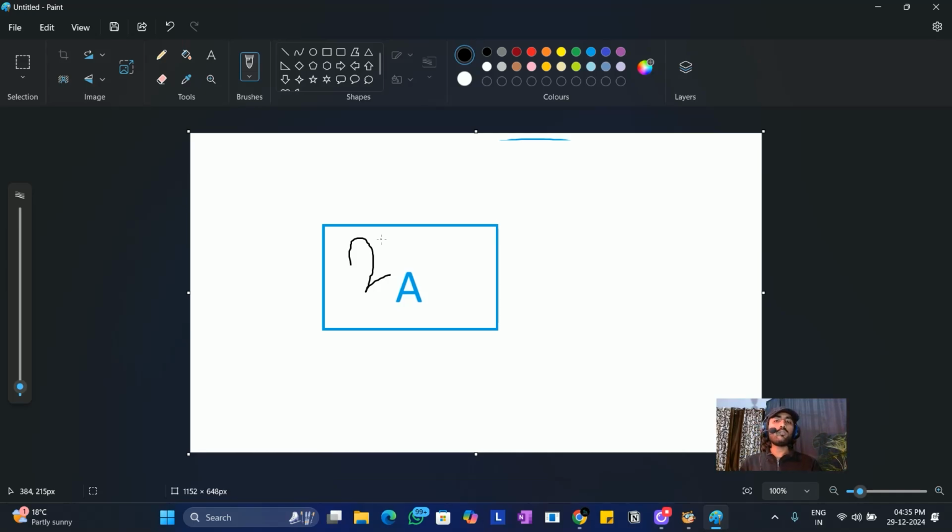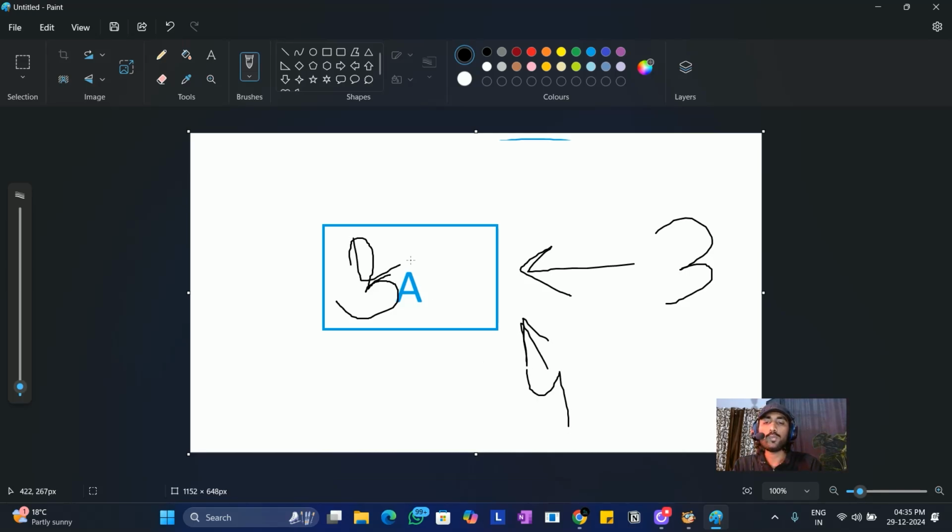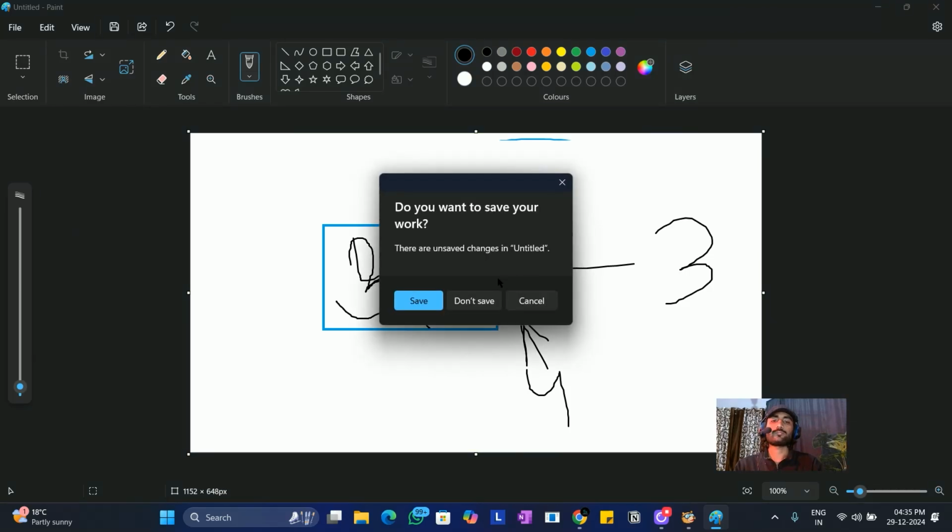Now you need to insert some other thing. If you are inserting something else, maybe 3 wants to be inside A, then what will happen when you are inserting 3? The 2 will be automatically removed and it will become 3. And if after 3 you wish to insert 4 as well, then 3 will be automatically removed and now it only contains 4. Only one thing can be kept inside. That is what happens with containers, or you can call them variables.